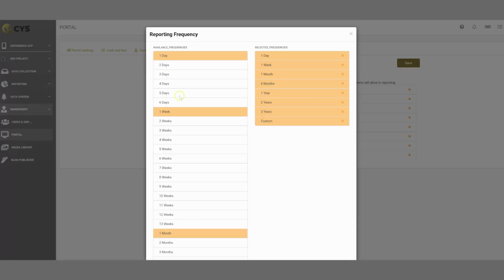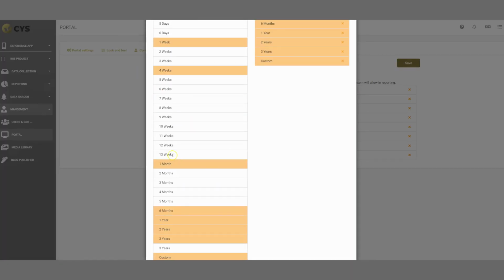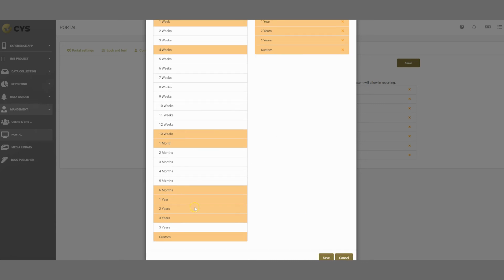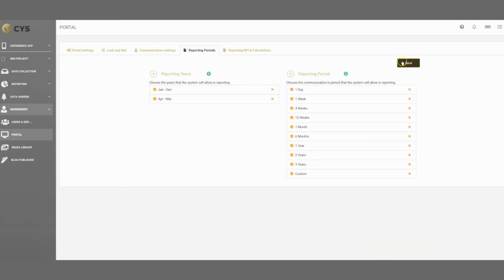Reporting is all about progress. Reporting periods allows you to set the standards that dashboard editors are allowed to use when data is visualized.